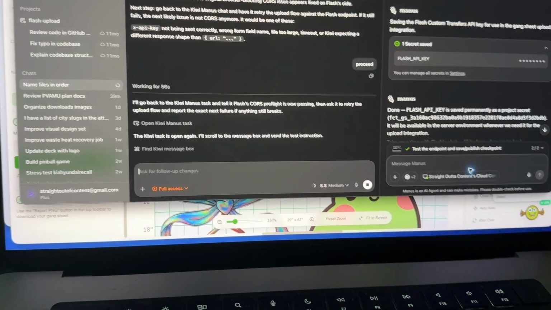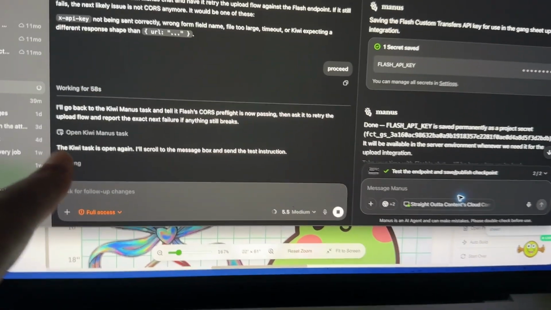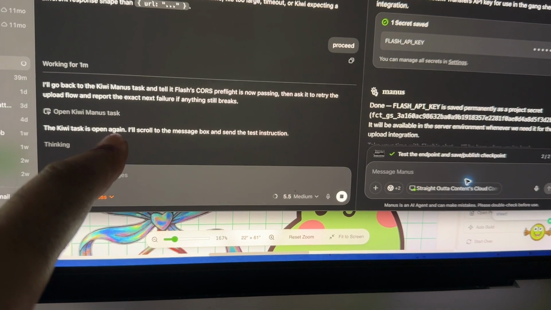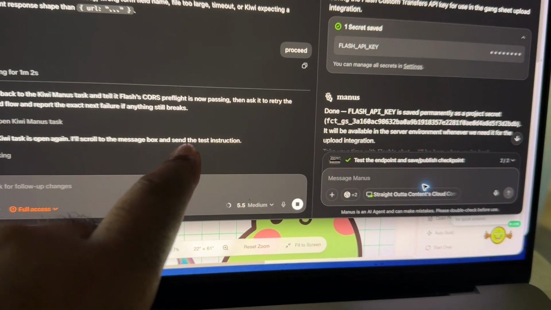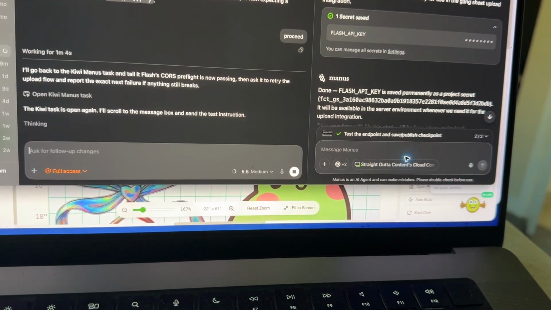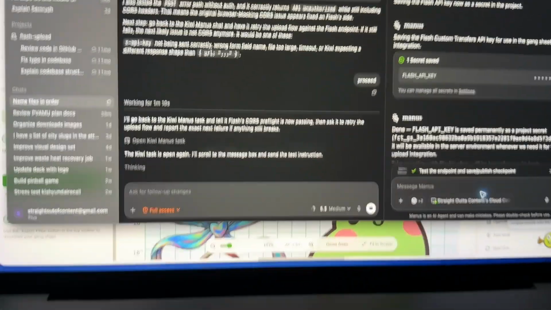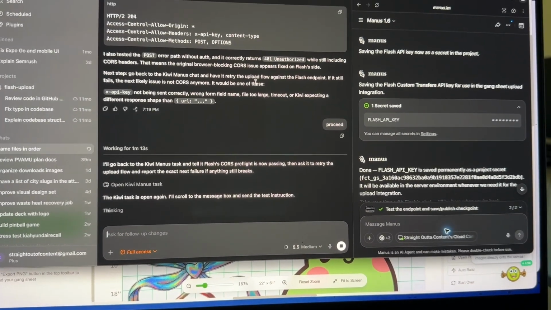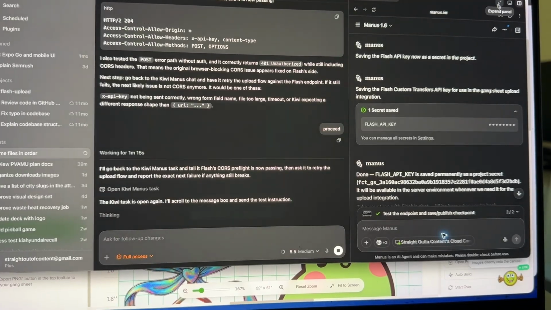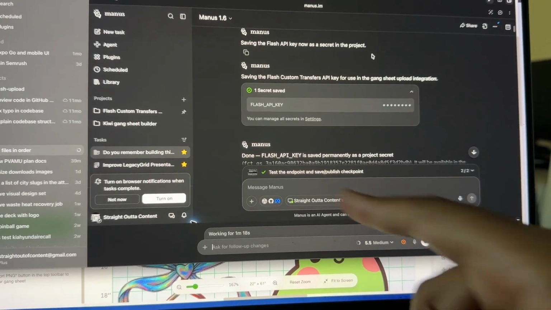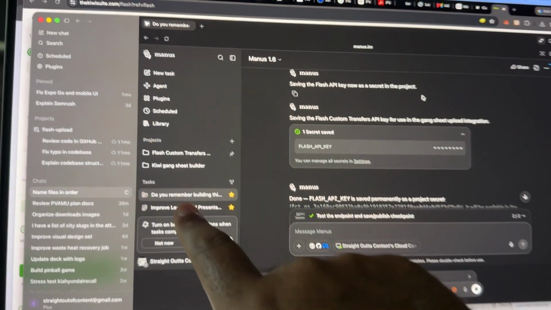So right there, look, it's about to go in there. The Kiwi test is open again. I'll scroll to the message box and send the test instructions. So I'm just going to let it do what it needs to do in here. I'll go back to the Manus task and tell it Flash core. Okay, so I don't think it's in the Manus task. Oh, wow. Okay, so it is back in the Kiwi task.